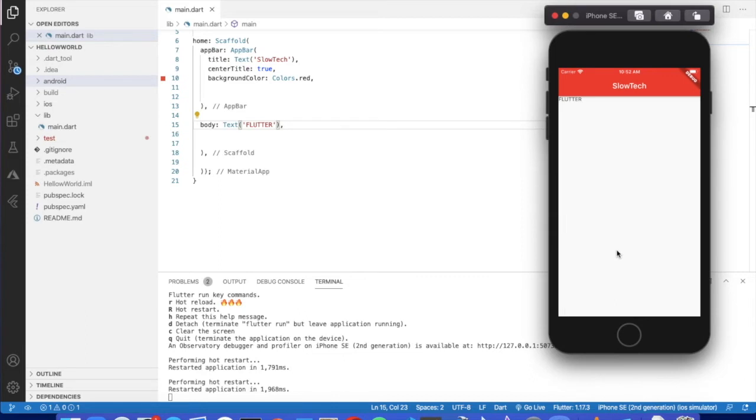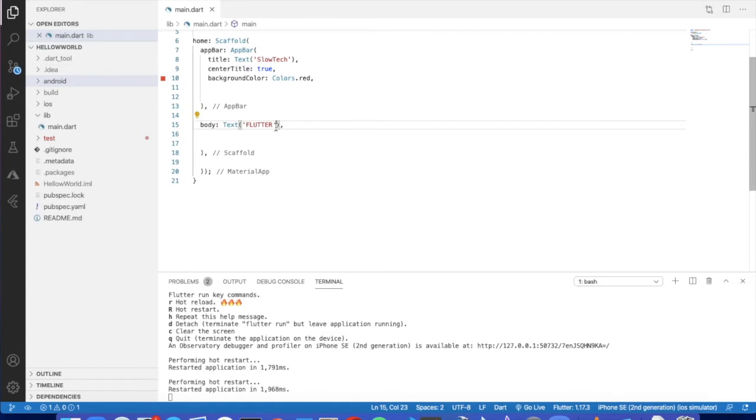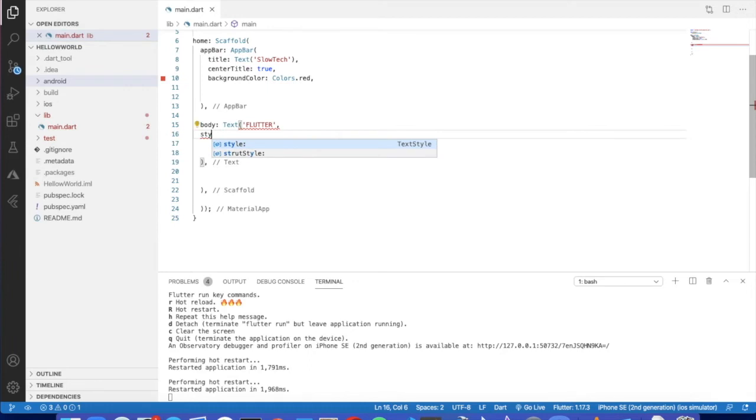Now let's move toward the body section. In the body part we will use the style. We will use different types of style. Use style. We will use the TextStyle here.